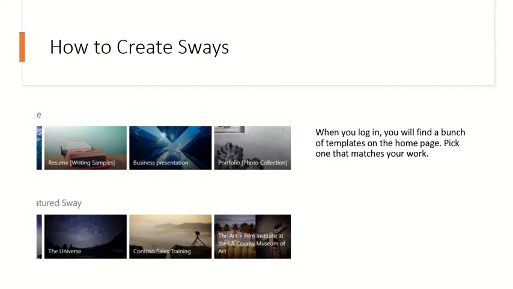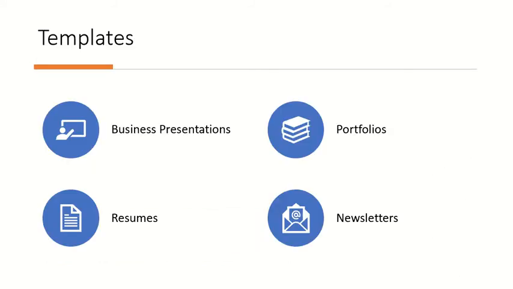So how to create Sways. When you log into Sway, you will find a bunch of templates on your homepage and you just pick the one that matches your work. You also have the option to use the New button and start from complete scratch if you want to, but it is very nice that they have so many different templates already available for you. These templates include business presentations, portfolios, resumes, and newsletters.